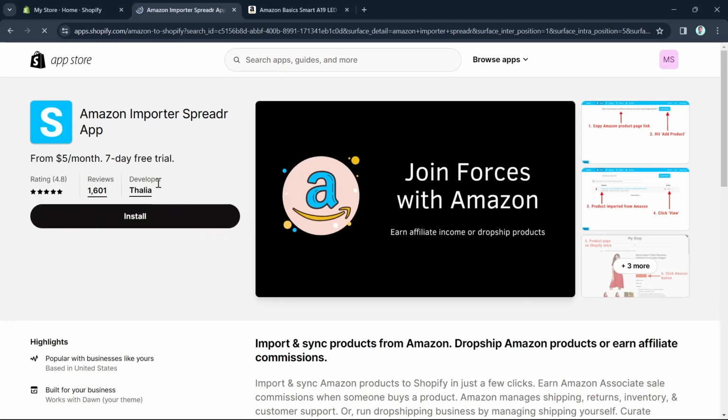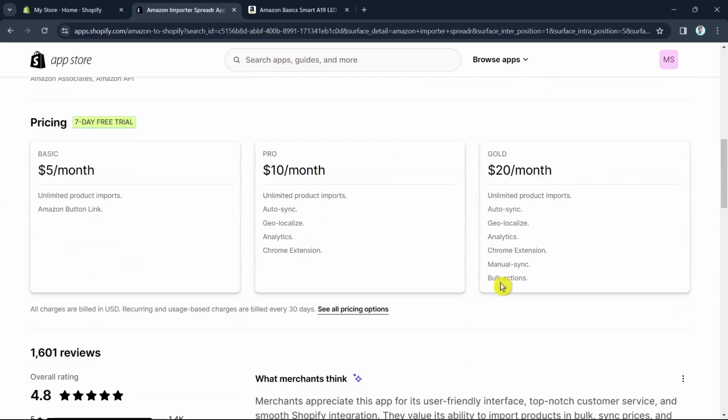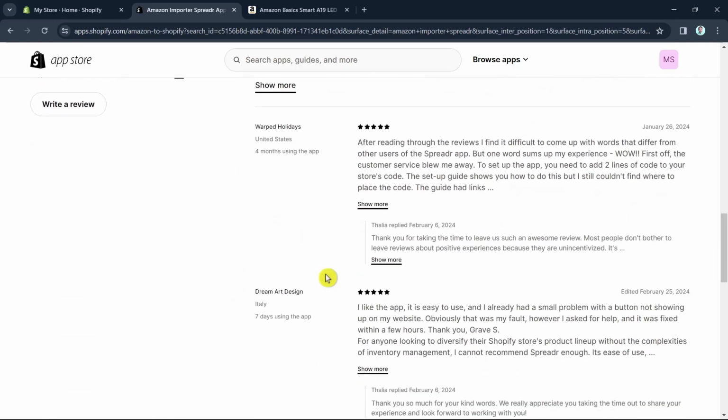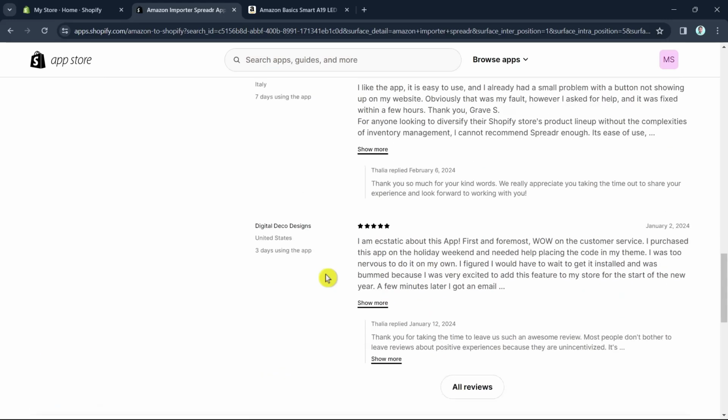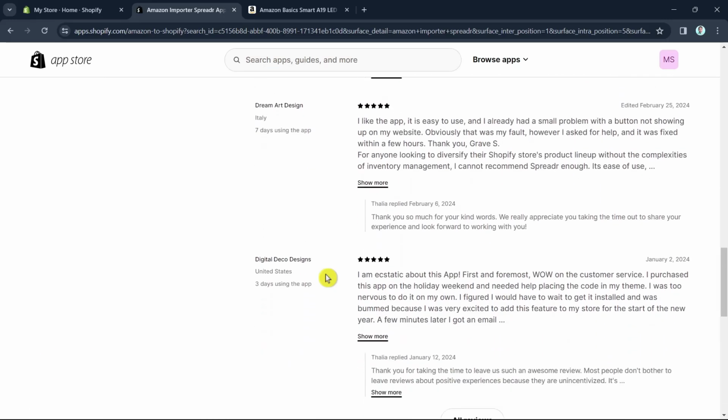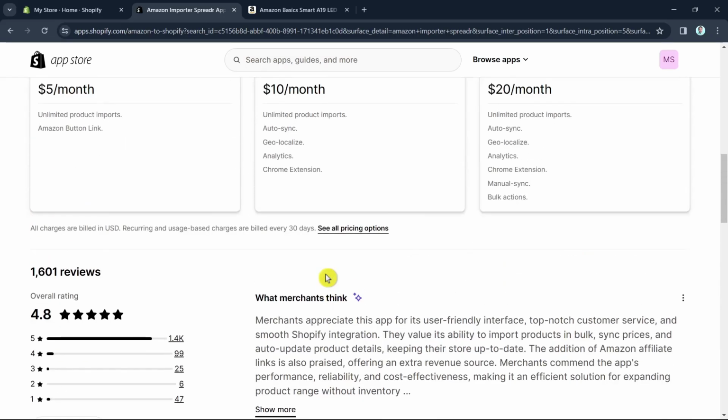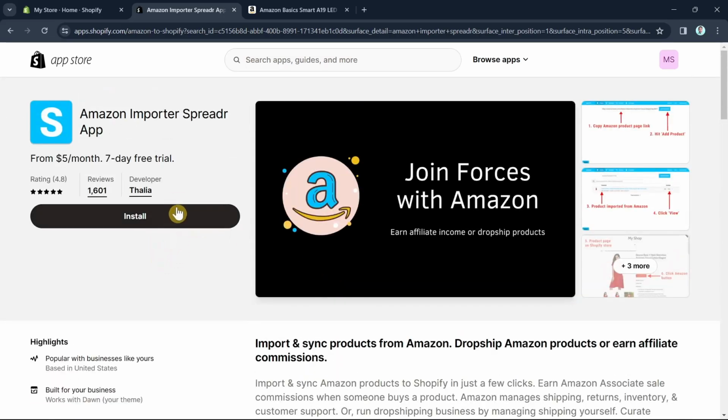Basically, this app comes at $5 per month, but you have a 7-day free trial where you can fully test the application with any of the plans that it offers. You will see here that some of the reviews are positive, so you can try the free trial and see how it works for you, then continue with about $5 a month on your first plan. So you just simply install this application to integrate with your Shopify store.